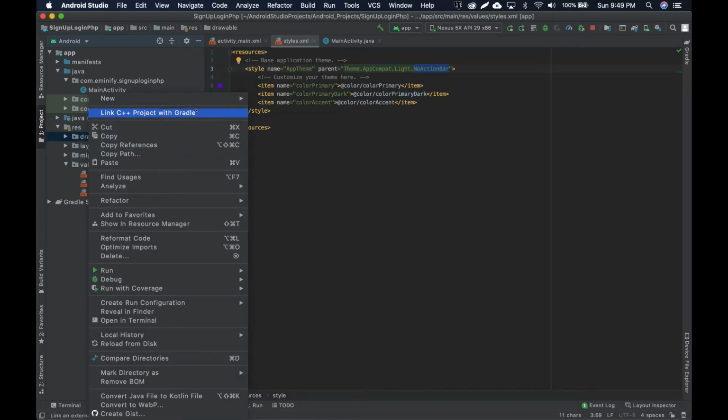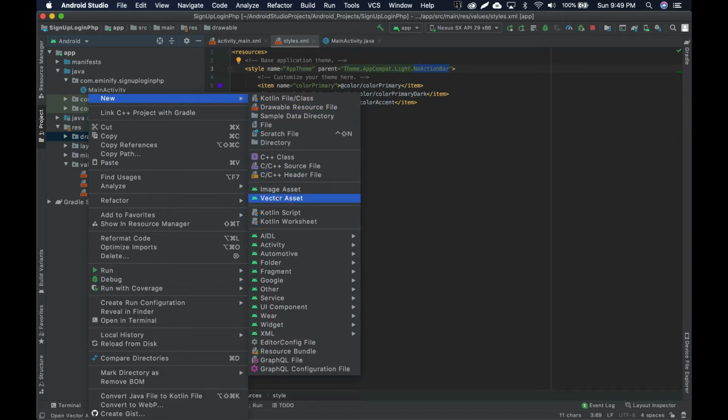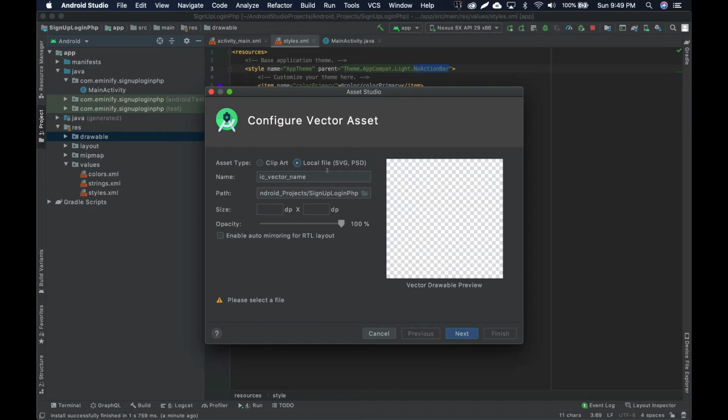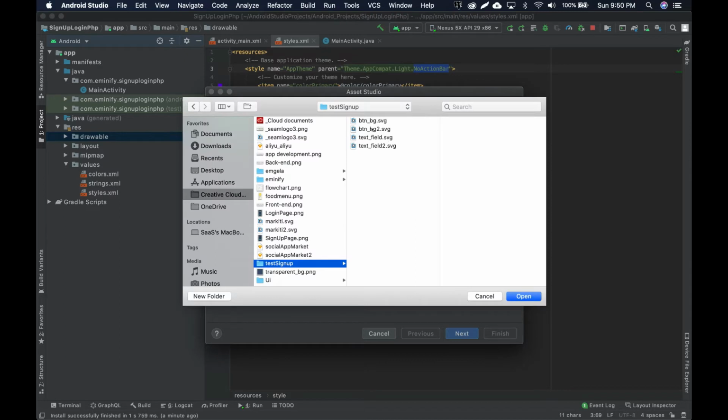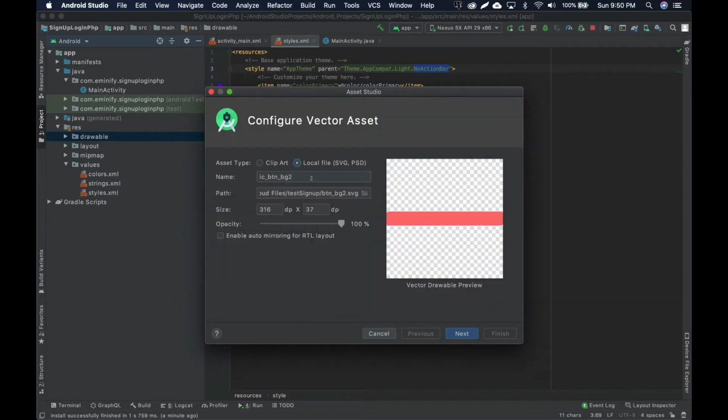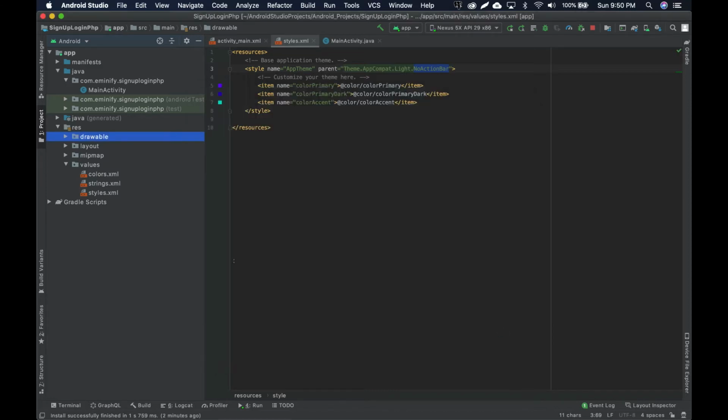To do that, you need to right click on drawables and select vector assets. Once you select vector assets, you have this dialog box that gives you option to import local files, which include SVG. You remember we saved our work as SVG. Right now we need to browse where we exported the assets and import it into our Android Studio. If you want, you can rename your assets to whatsoever you want. Once you have renamed it, then you can import it. Click on next, then finish to import it into your Android Studio.